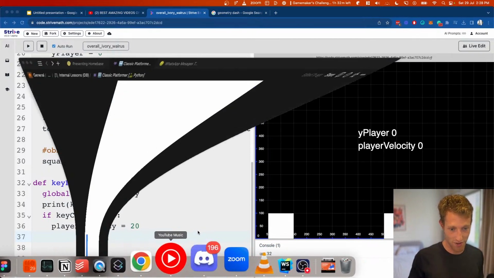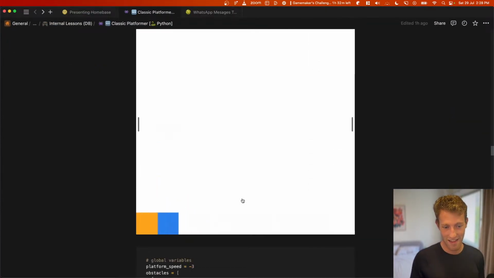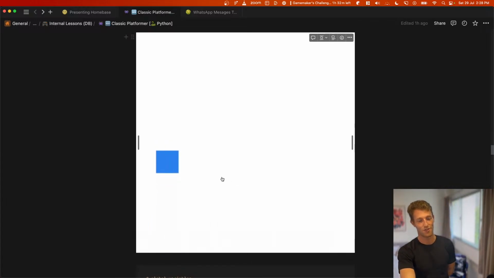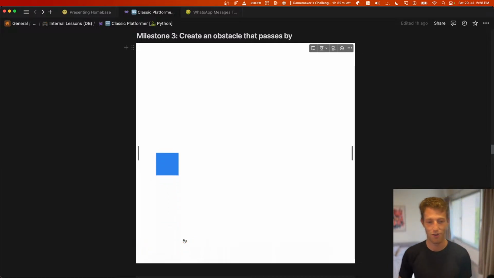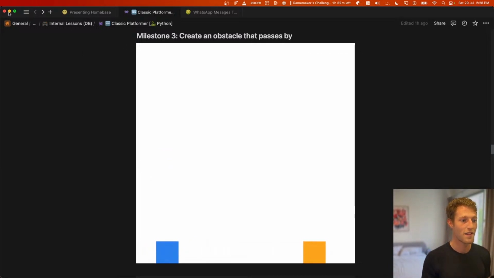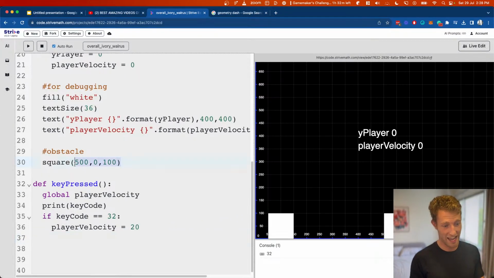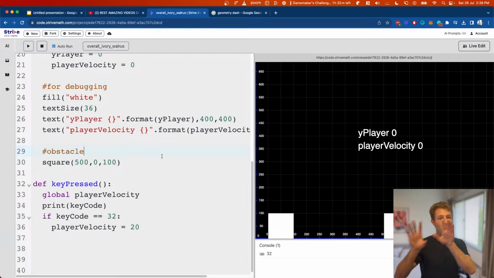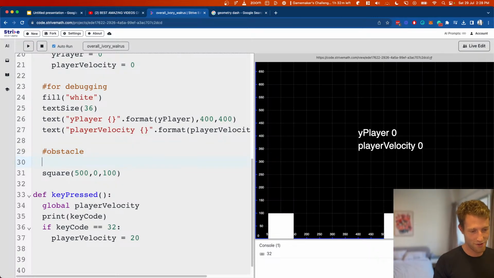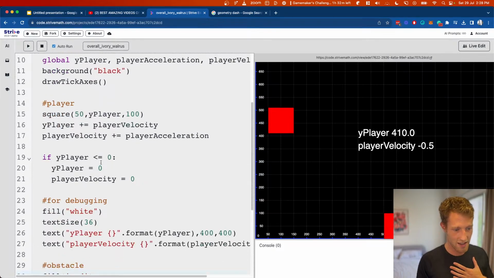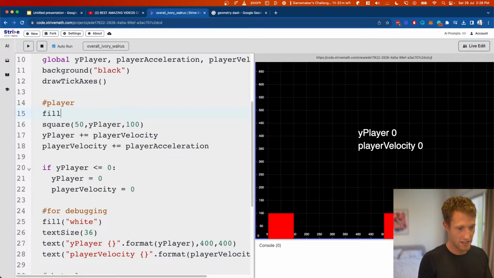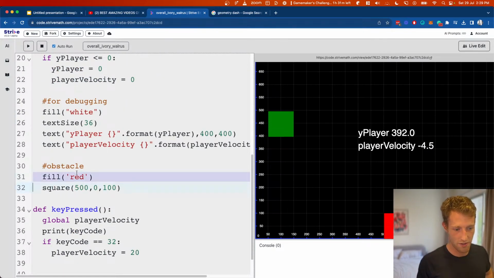The next milestone that we want to focus on is creating an obstacle. So now we have this guy, but now we want an obstacle that's going to follow our path every time we move along. We already have the obstacle here, but we now need it to move across the screen. So first and foremost, let's make the obstacle a little bit more colorful. We're going to fill our obstacle red, and let's fill our player over here green. So our player is green, our obstacle is red.